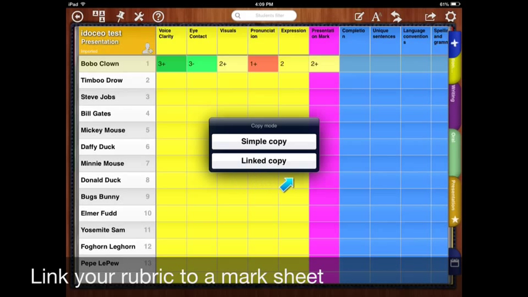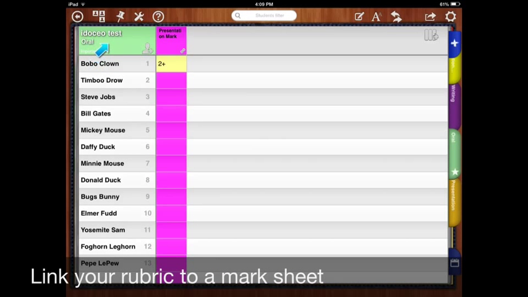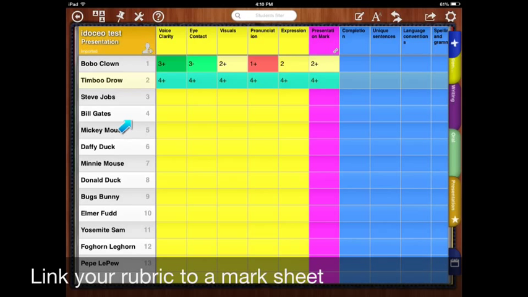And this is the real good part. It asks me if I want to make a simple copy or a linked copy. A simple copy will just directly copy whatever is in the column right now and send it over to that tab. But a linked copy will link all of the changes I make in this column and represent it automatically over here. So I'm going to click on Linked Copy. So here is my Oral Marks tab. It has entered the mark for Bobo the Clown here as 2+. And you see up here, there's a little link icon here telling me that this column is linked to another section of my iDoceo.